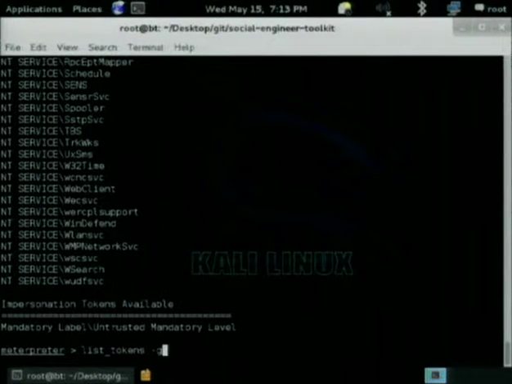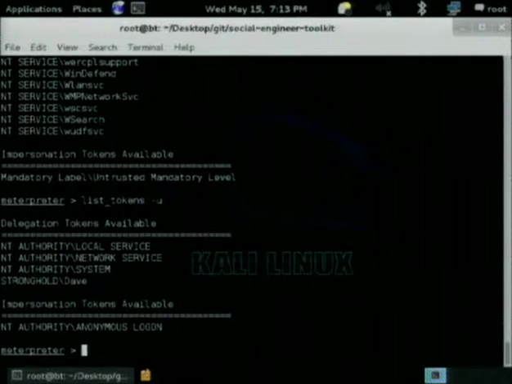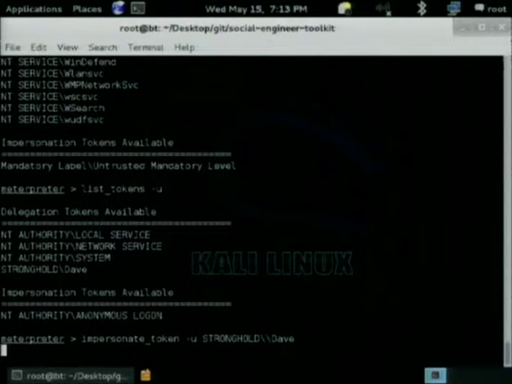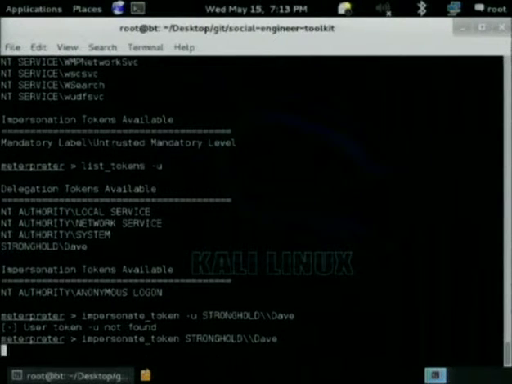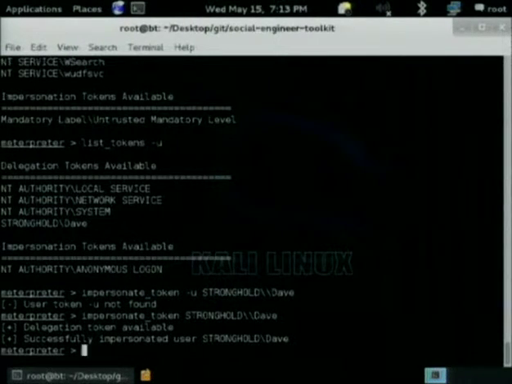So if we want to list the users too, you can do list_tokens -u, and you can see the users that are logged in on this machine. So I'll impersonate Dave. Sorry, you don't need to do -u on that. And you need to use double backslashes, it's an interpreter thing. So now if you notice here, delegation token available, successfully impersonated user stronghold\Dave.